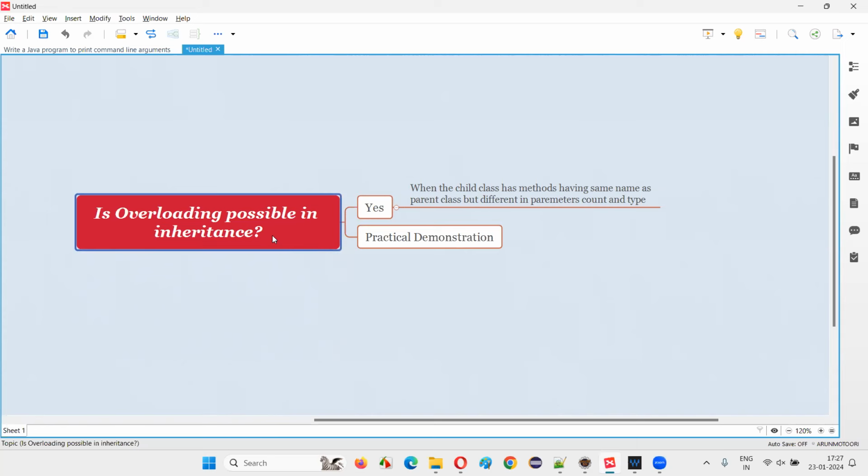Let's say there is a parent class and there is a child class for that particular parent class. Now, in the child class, we have some methods which have the same name as the methods in the parent class, but the child class methods have a different number of parameters and different types of parameters. Then we can say that the methods having the same name as the parent class methods in the child class are overloading the methods in the parent class. So overloading is possible in inheritance, guys.